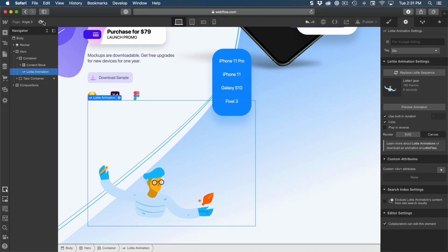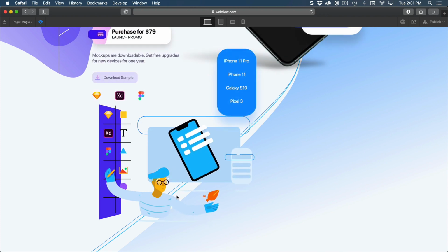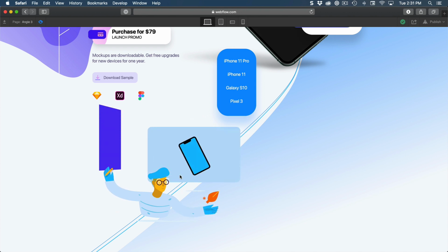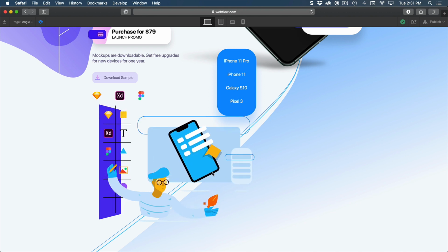And you can already preview this. You can see that the animation is playing as if it was a movie. Now, the good news is that this is all in vector, which means that it's going to be sharp across all screens with different pixel densities.